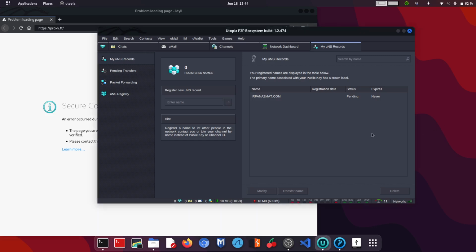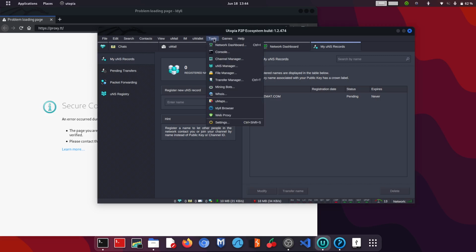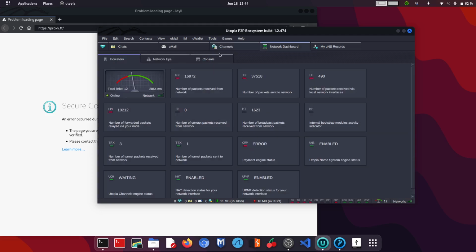Okay, now let's complete this lecture and let's talk in short about the Utopia software. So click on tools option and you have a console, network dashboard. I showed you the network dashboard, which shows you every piece of information about your internet, like your receiving packets, your transmitting packets, and every information about your IP and your internet connection. And also you have an internet connection speed meter.